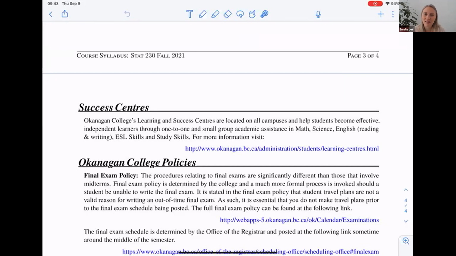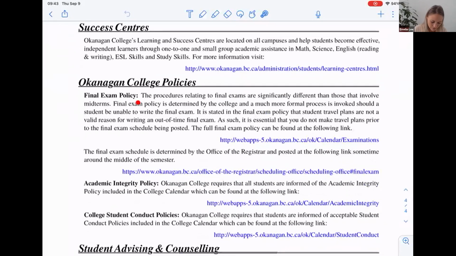So let's see here. For the final exam, like I said, do not book any flights or anything until you know when our final exam is, because we can't make any changes, right? And so it's really hard to have it changed, and there's very few instances where they're going to change the final exam date for a person.